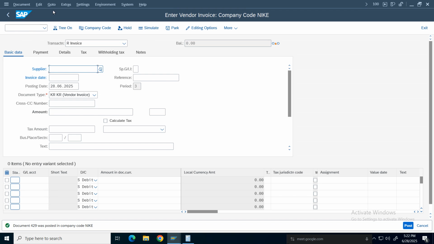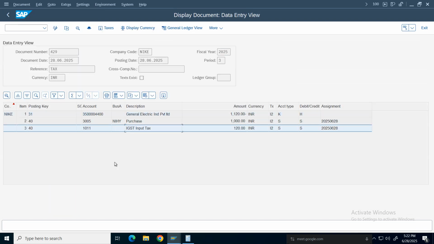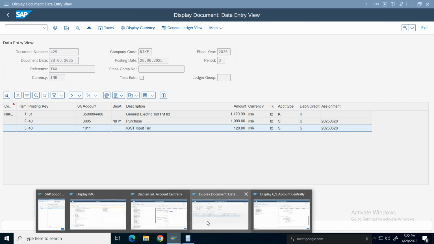So this is for your display. I mean, display document for this IGST input tax. Similarly for output. Before doing this, you have to make changes in FS00.